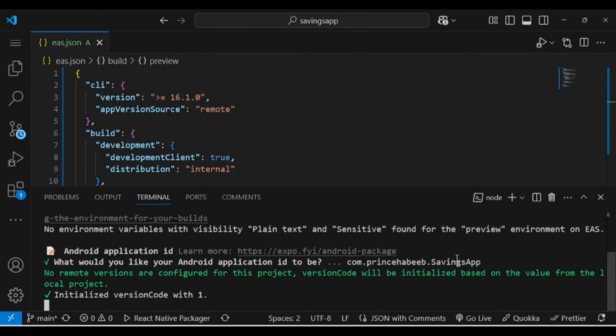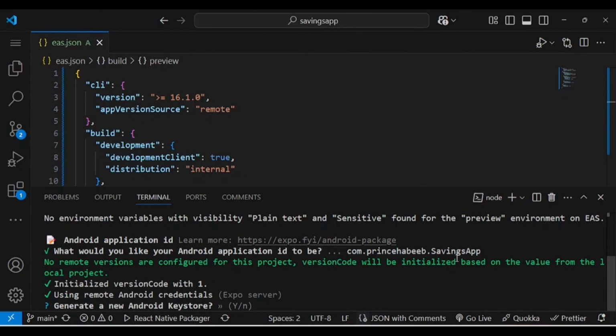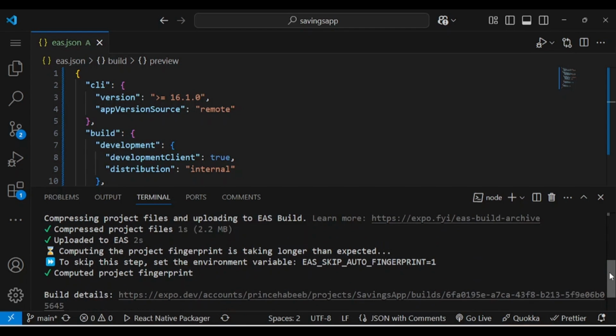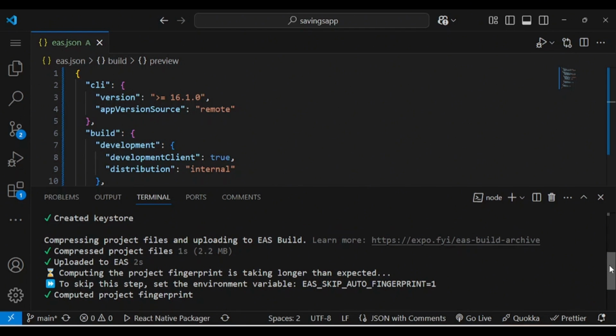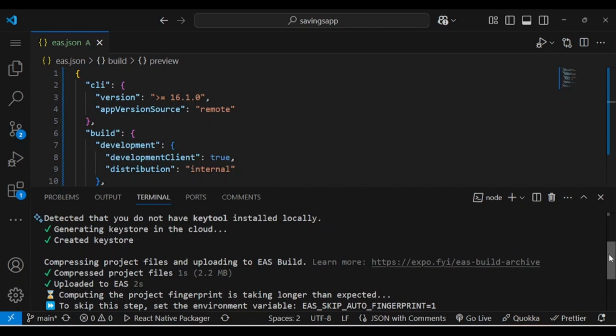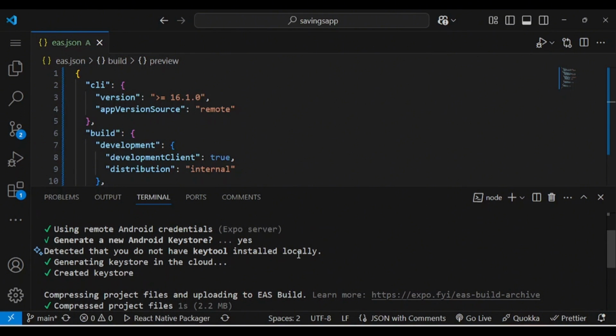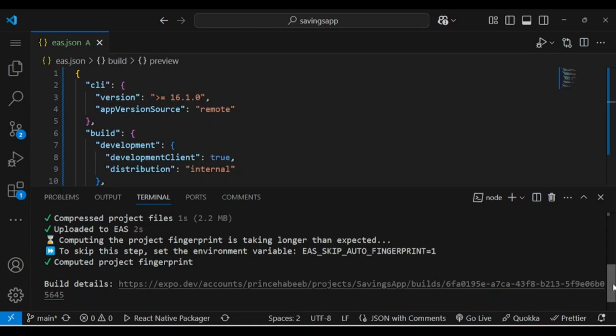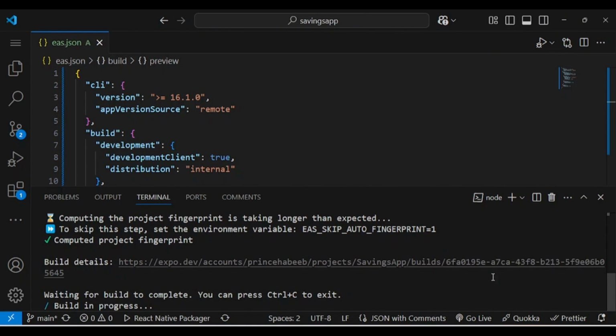I've hit enter and it has continued. You hit yes again. So this is the third question and I've hit yes again. Let me scroll up. It says generating a new keystore. Just type Y and hit enter. So everything is going to continue, and you can see now it is telling me build in progress. And trust me, everything is going to work fine.